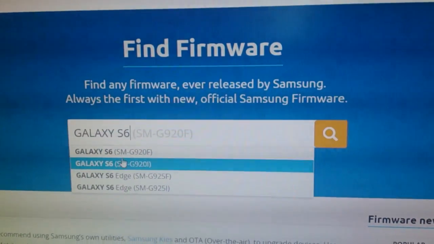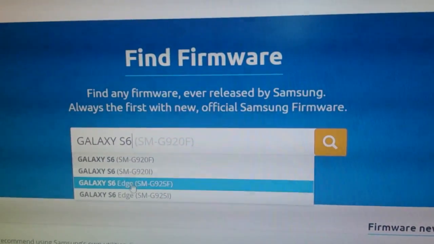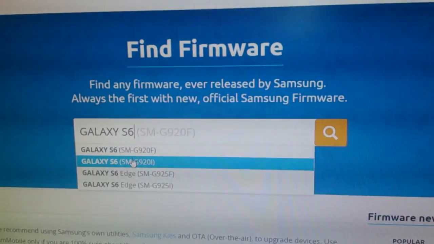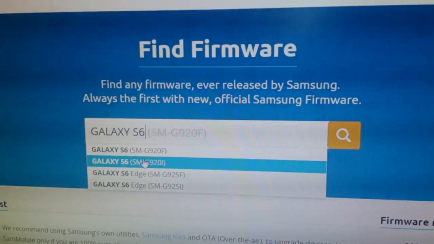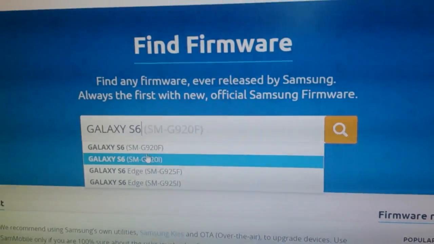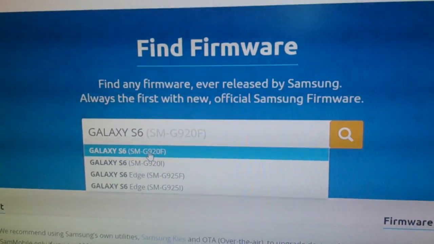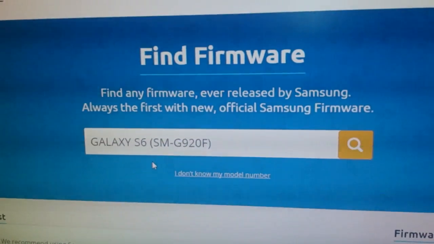And you should see all these different model numbers. So if you've got the Edge, you choose any one of them two. And if you've got the S6, you choose whatever model number you've got. So I've got the G920F. So I'm just going to go ahead and select that.